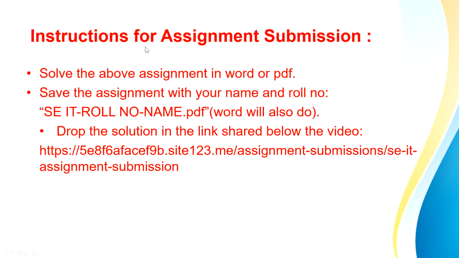These are the instructions which are given to you on how to solve the assignment. You will solve the assignment in either Word or PDF form. After solving, you can save the assignment using this format: SCIT, roll number, your name. Save it in either PDF or Word form and drop the assignment on the link which I have shared below. This link is available on my website as well as in the description box below this video.